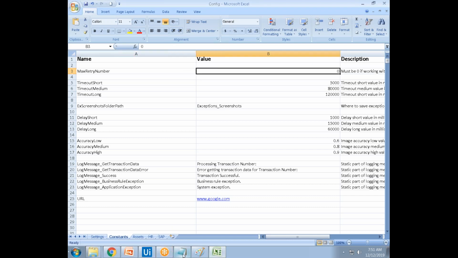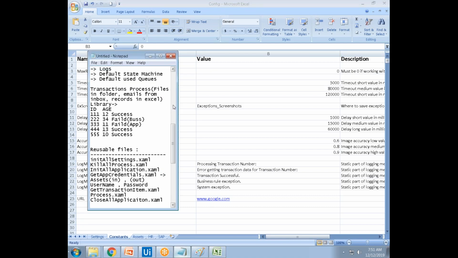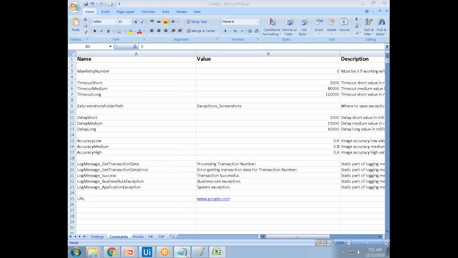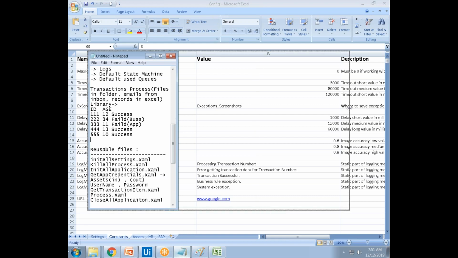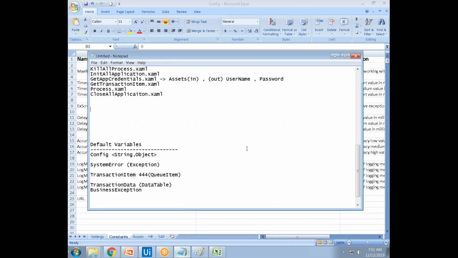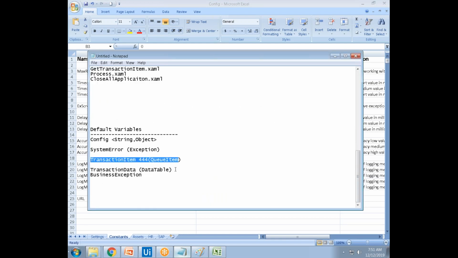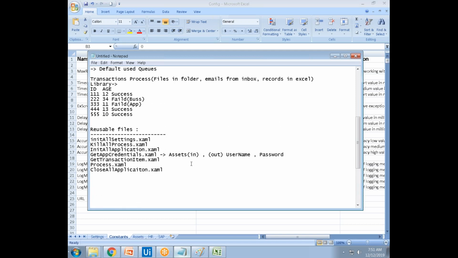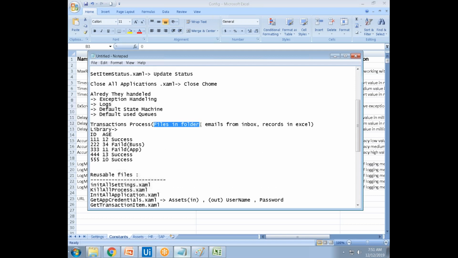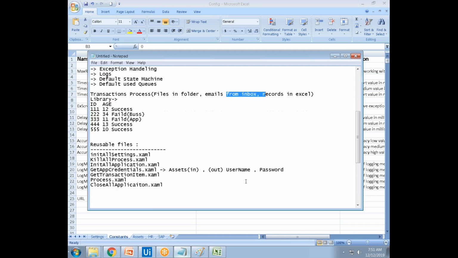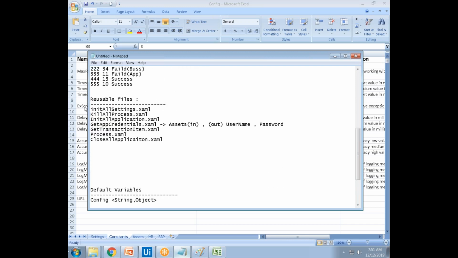Okay, basically, one thing is, by default, REFramework comes with queue items, because it is built on top of the state machine and it follows the queue items. So if you don't want to have the queue, for example file names in a folder, then you can use the maximum retry in the Excel. Understand? Because it is not depending on the queues.